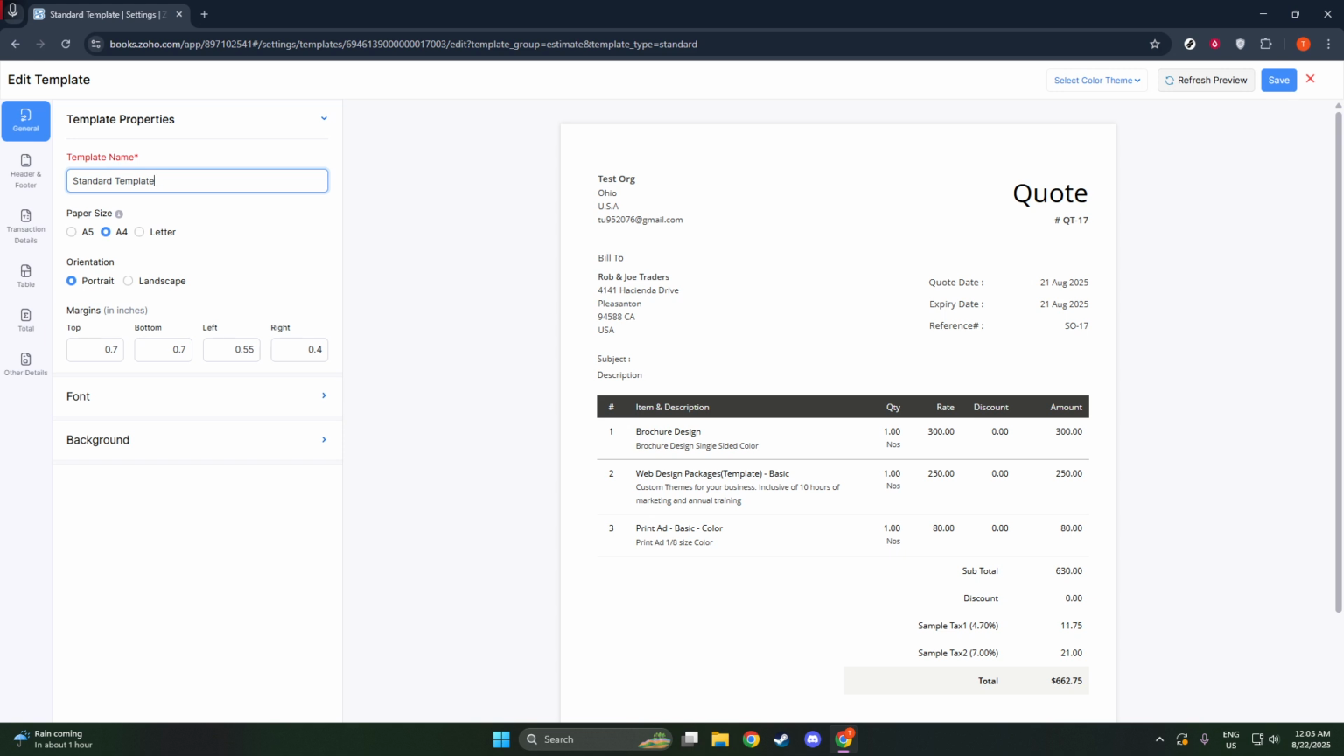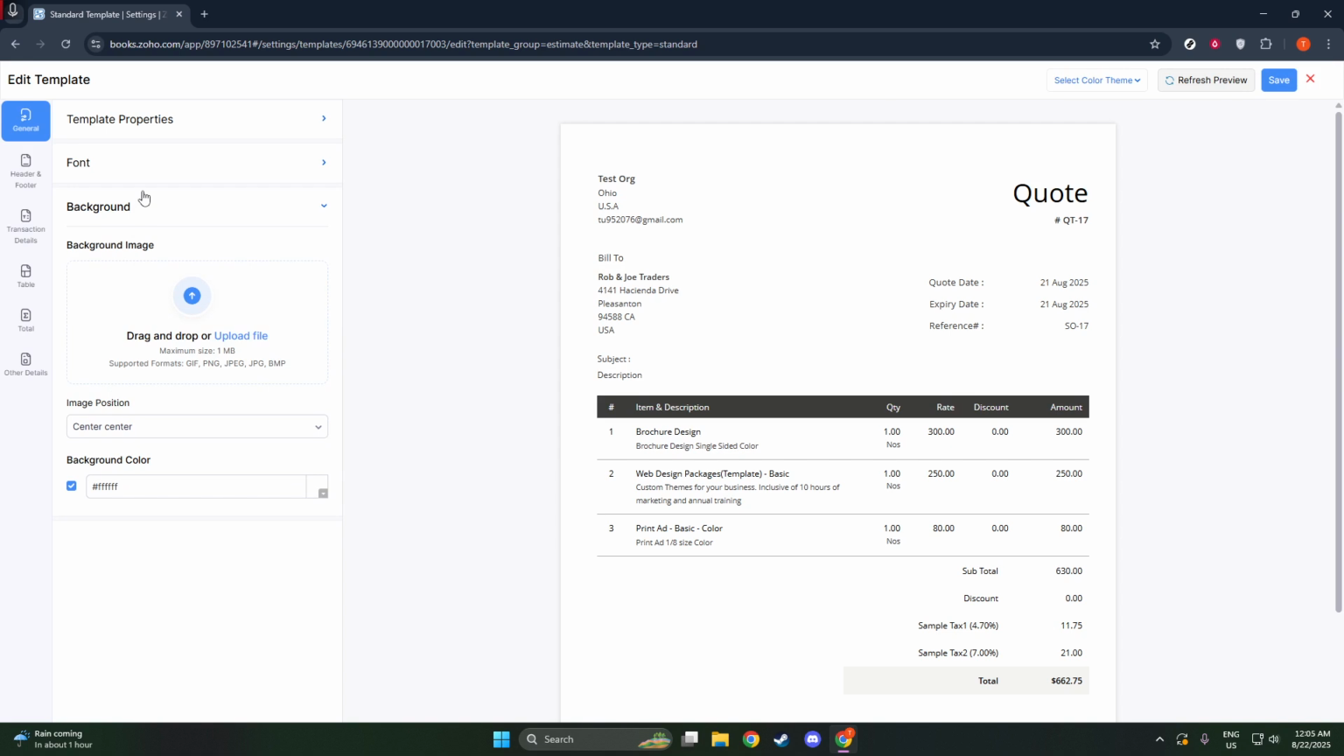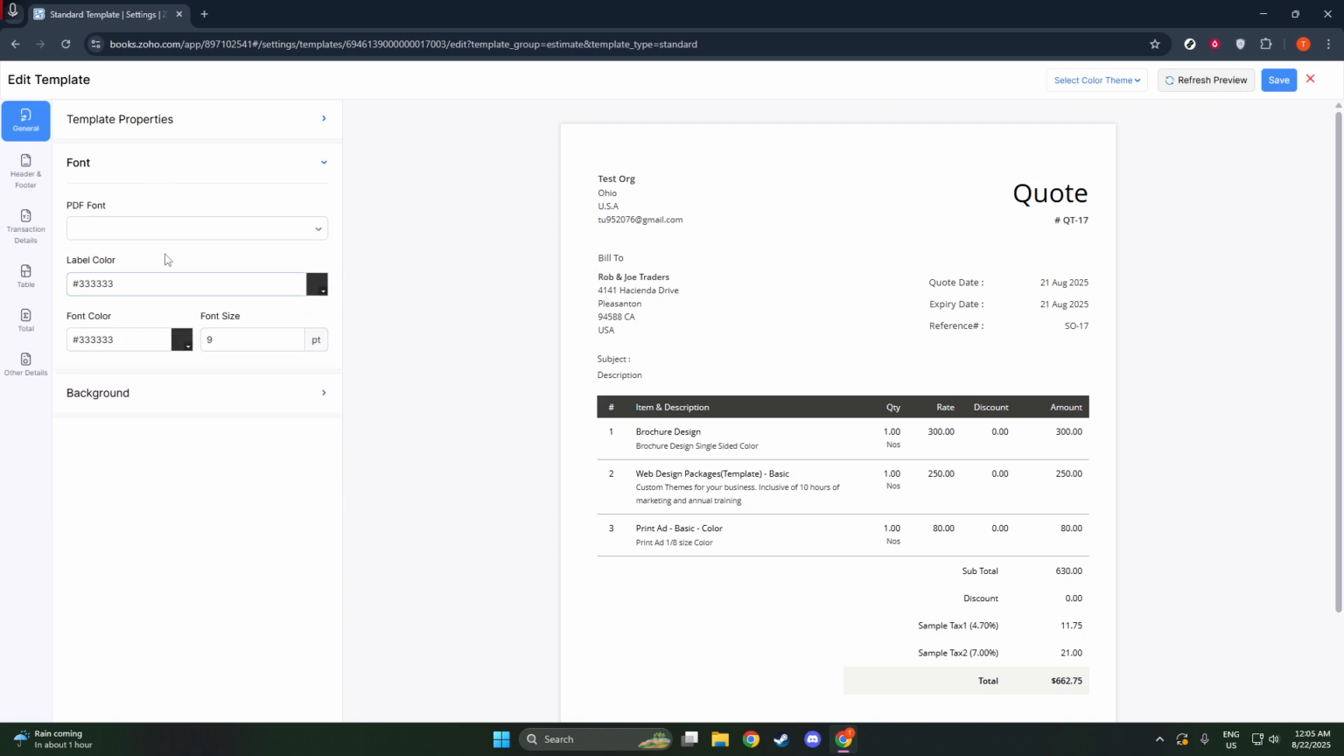To do this, simply click on the Preview button located at the bottom of the page. Previewing allows you to see exactly how your changes will appear on the final document, offering a clear indication of whether your adjustments achieve the desired outcome.